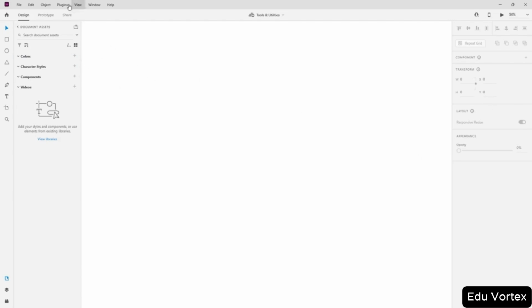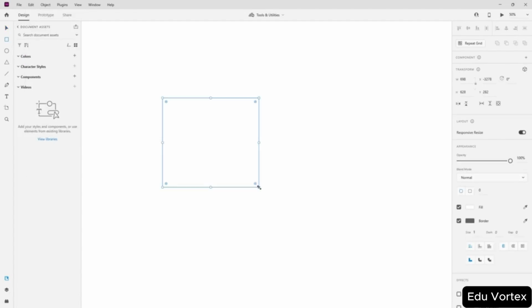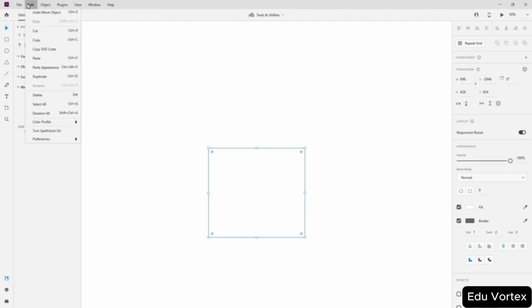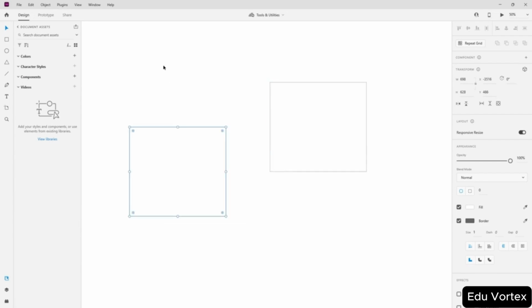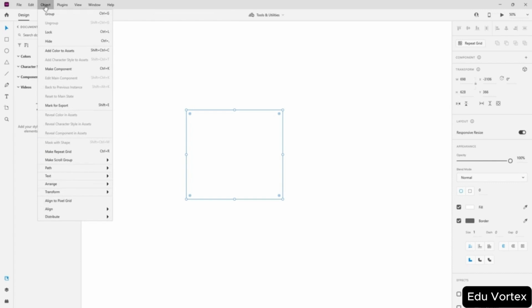Now, underneath edit over here, you'll have some right click options. So let me first create our rectangle over here. Once this rectangle is selected, I can go to edit over here. As you can see, you have paste appearance and duplicate. If I click on duplicate, as you can see, now I have two rectangles, or two squares. Then you also have the object menu, where you can lock it or hide it. If you lock it, it won't be able to interact with other animators or any other UI UX designers.